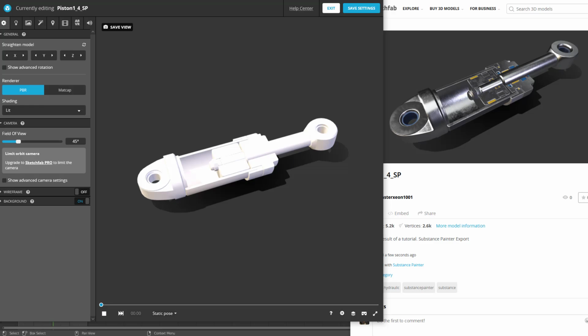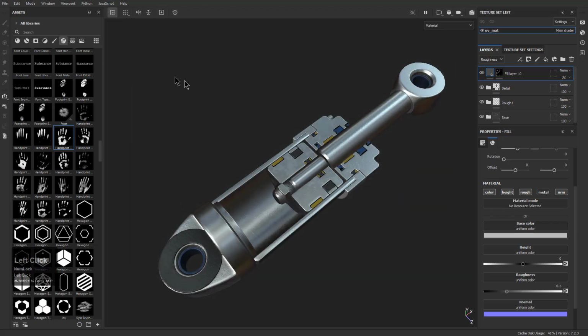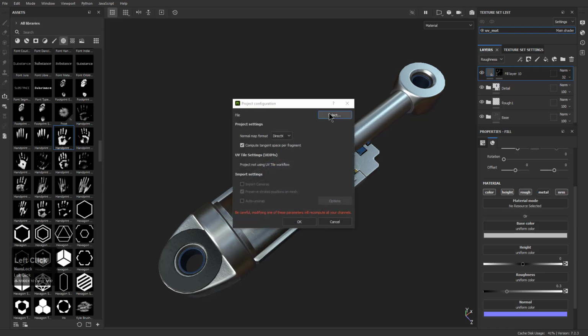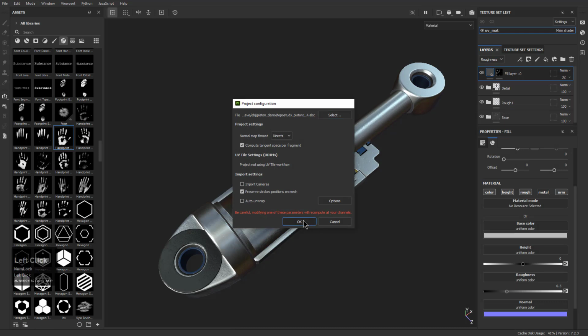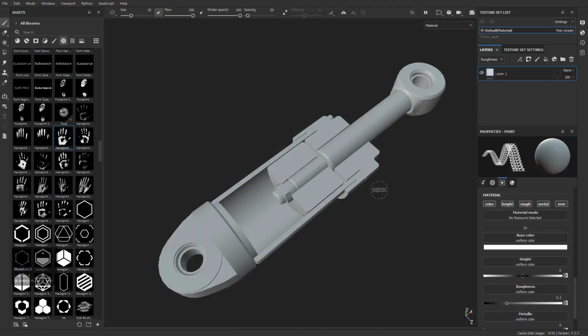So I'm going to go over to Substance Painter, and let's just press X, and I'm going to try doing project configuration file, and let's just try loading an ABC file. Maybe Substance is that type of program.